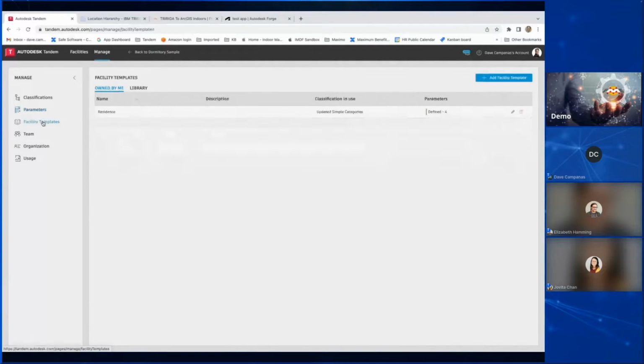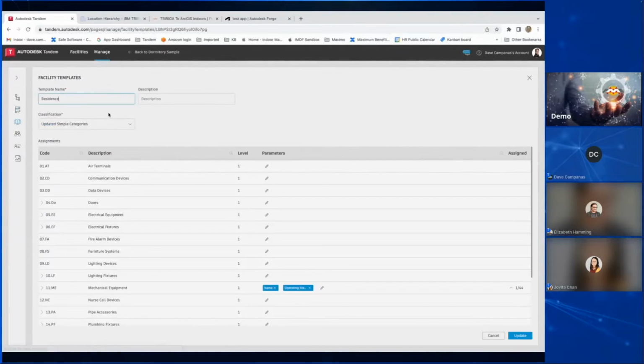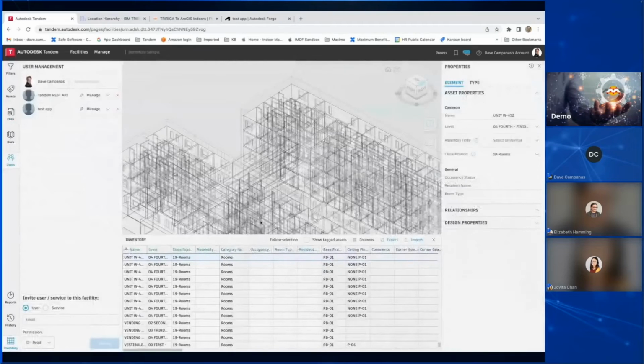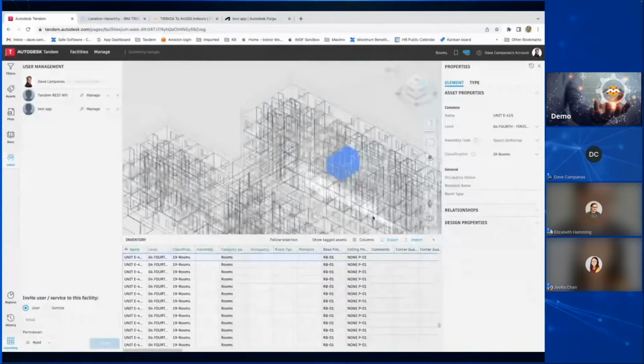Once your parameters have been created, you need to add them to the template, or the schema, if you will, of your features. So we're going to go look at the template, and we go down to rooms. You'll notice that we've added those three parameters. So now once this is done, we are ready to go within Tandem. And if I go back to the dormitory sample, and if I click on any of these rooms, we'll see that under the general category here, we have the occupancy status, resident name, and room type, and they are all blank. We have not yet filled all this data in.